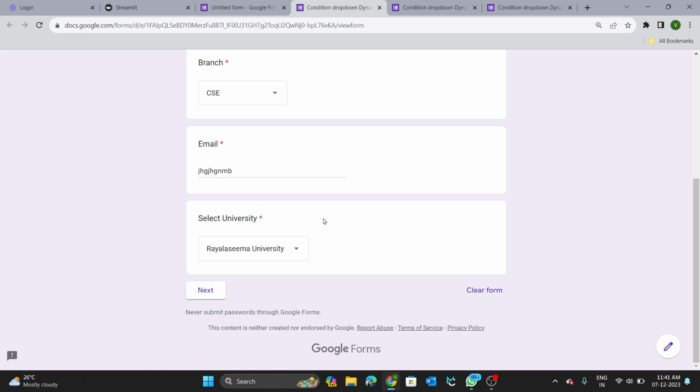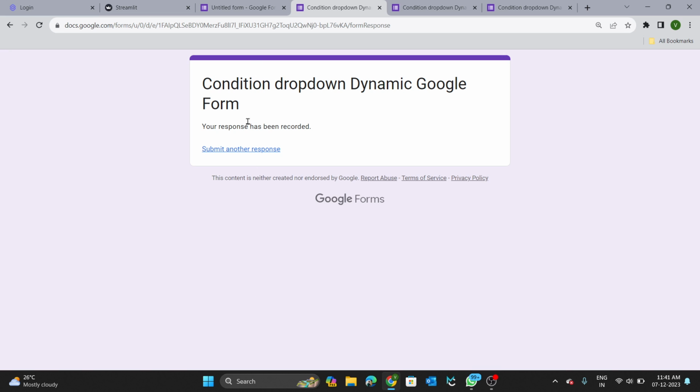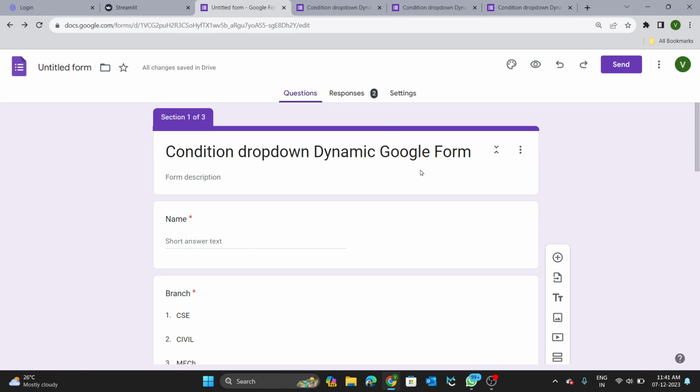Select Rayalaseema University. Next. Yeah, it is now working perfectly. Before, it was showing next here, but now it is showing submit. That's great. That's how simple it is to create a Google form.